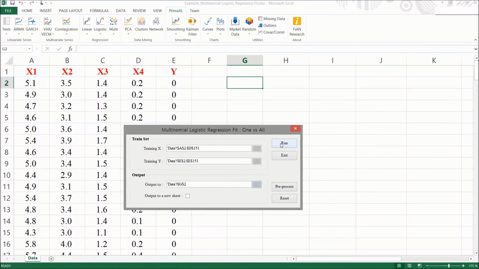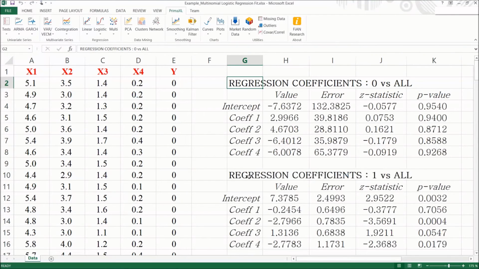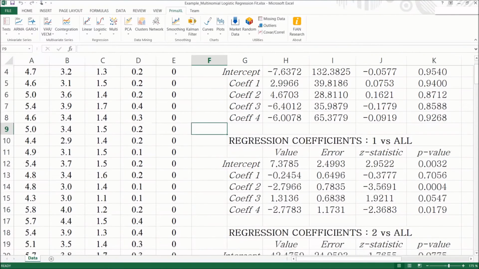Okay, I think we are ready. Now just press the Run button. Great, we have the result.